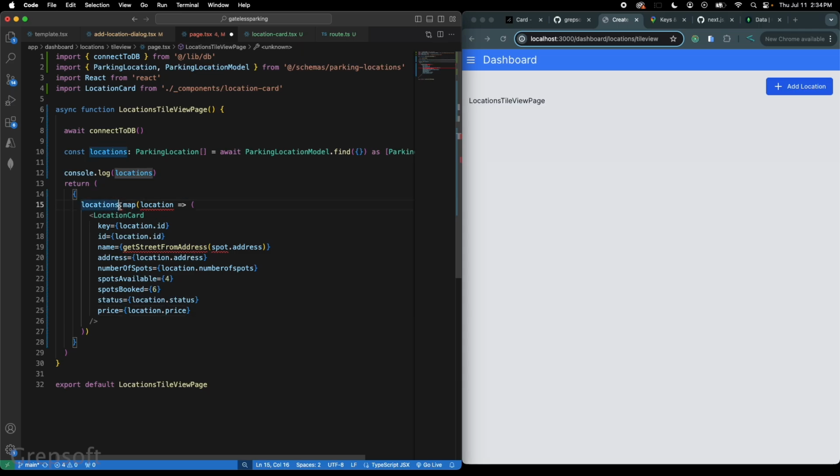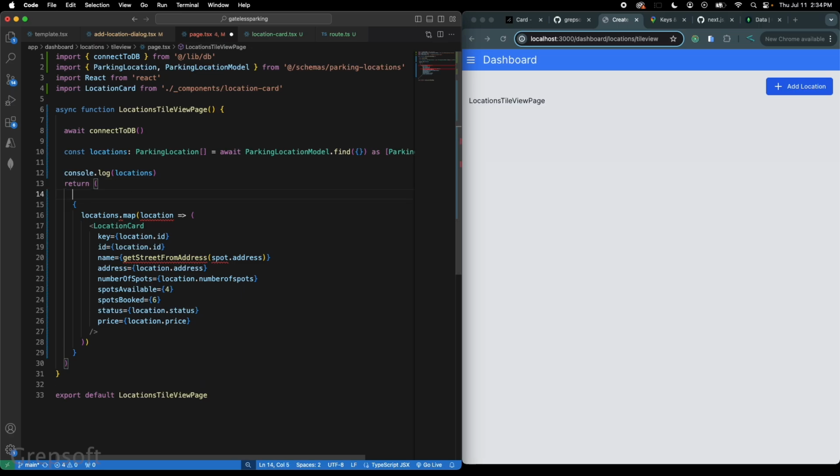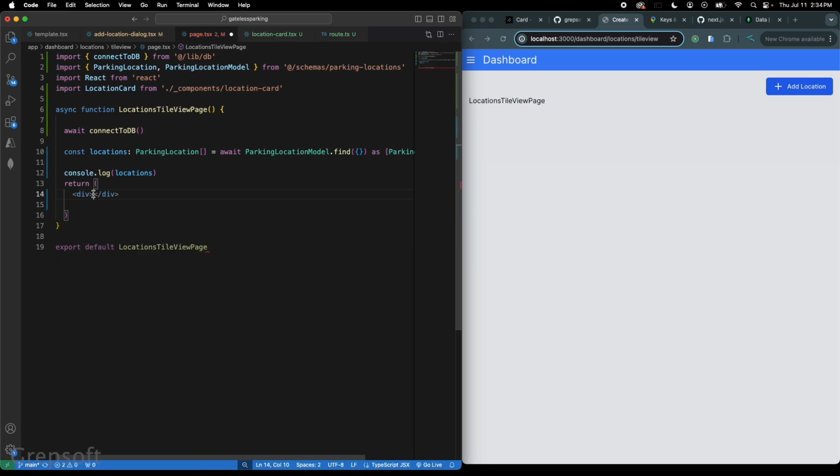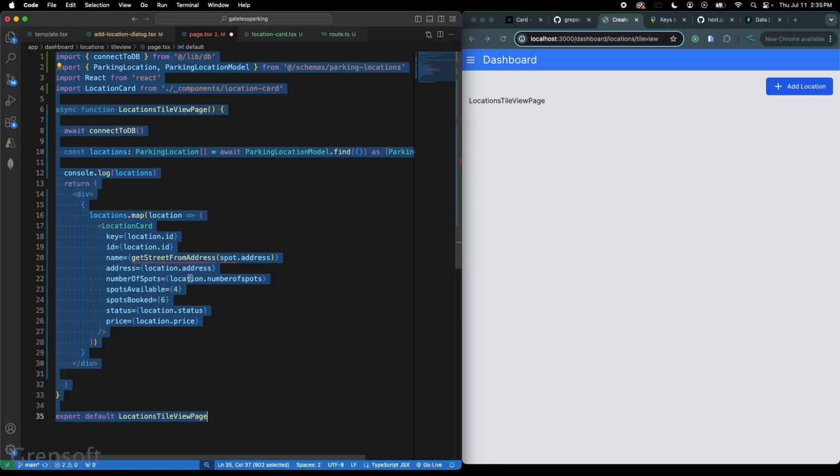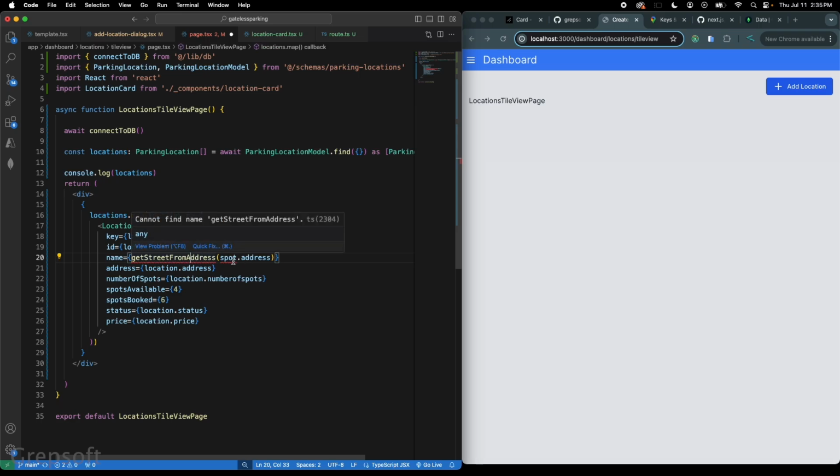Okay, so locations.map, why is this guy giving the error? Yeah, so one thing I will do is I'm going to take this, cut it and put it here. All right, so now that's fixed. Now get street from address. So the problem is if we put the address as is, it's going to show the postal code and all, but I want to show it in a nice way.